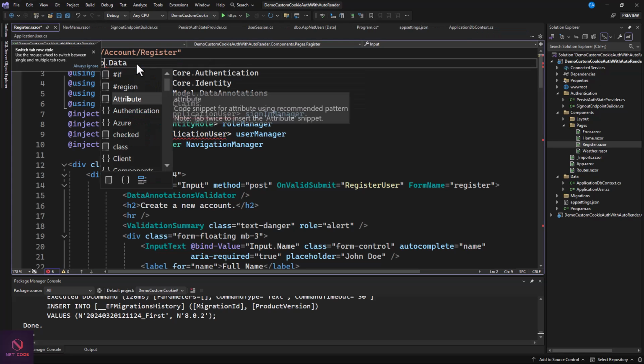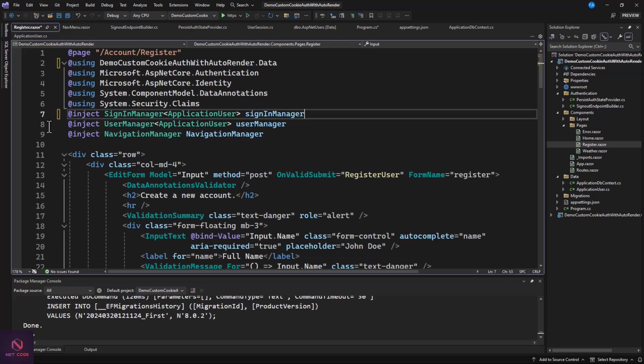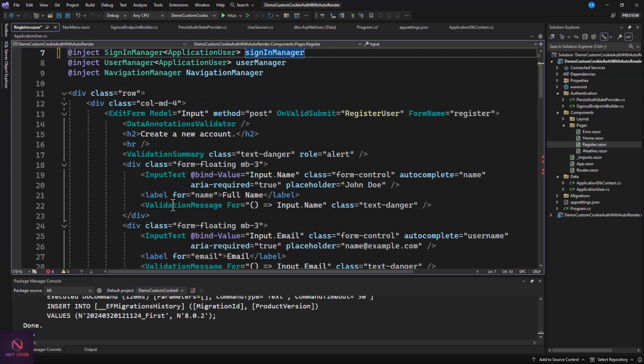So what is the name for this? This is demo custom cookie. So that is the name that I want to use. And now we have this application user. Okay, so now this is the one we need to do. For now, we are not adding identity roles, so we don't need this. Later on, we have a video on how to include roles to it, or maybe you can also do it yourself. Trust you.